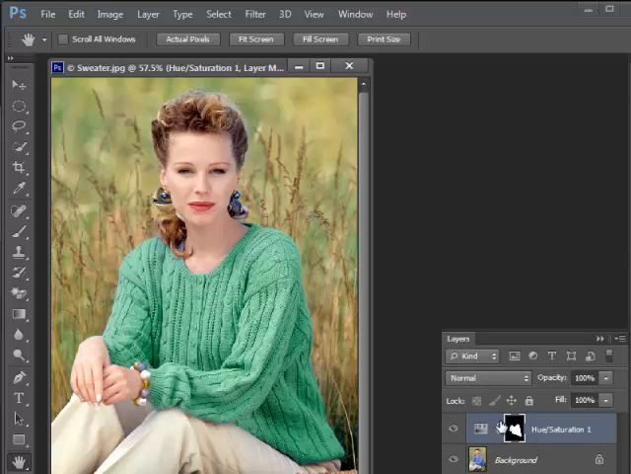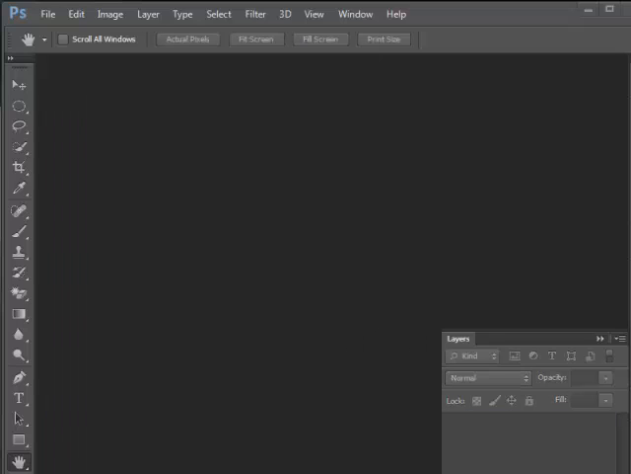Over my Layers panel, you'll see that a mask was created so that it's only affecting the sweater pixels. Whatever's white is the part that's being adjusted. So we'll save this and close that one. Now we're going to do something a little more challenging. So let's open up the horseback picture.